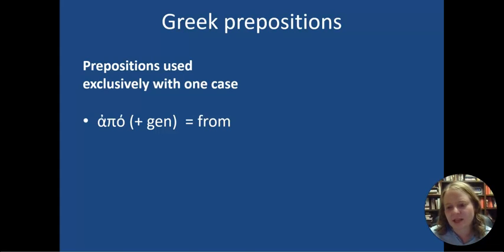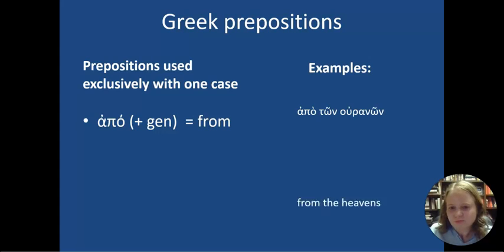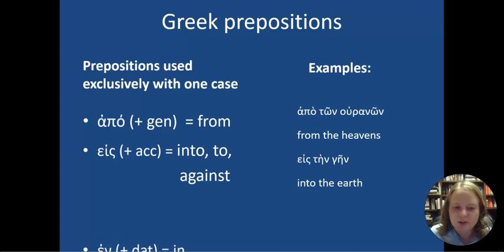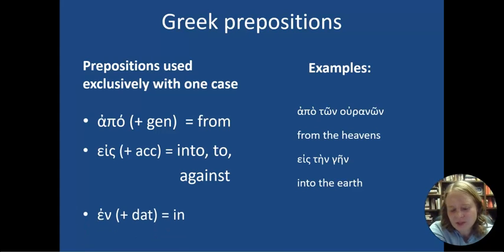One of these is apo, which always has a genitive as its object, and it means from. Here's an example that will show you. Apo ton uranon is from the heavens. Here's another preposition that only occurs with one case. Eis always occurs with the accusative, into, to, or against, and so eis ten gen is into the earth. Here's the third example. En always occurs with the dative, and it means in. So you have en te eremo, in the desert.